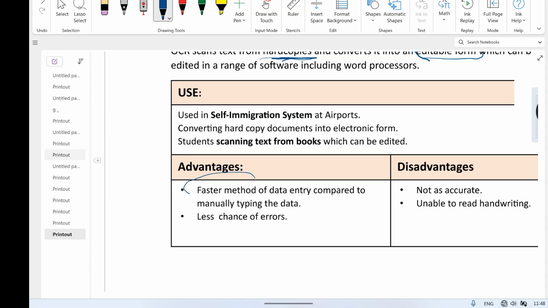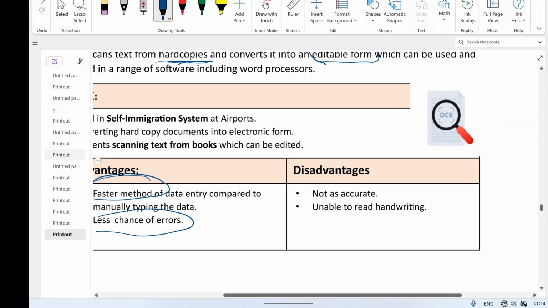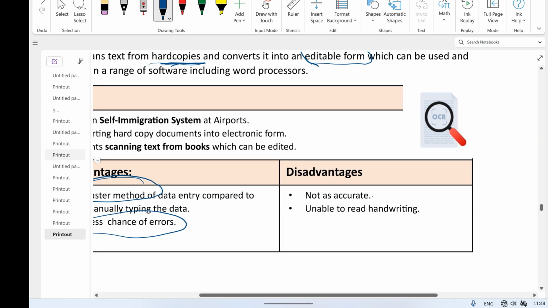Faster method or not? Faster and no chance of error. The staff is not actually copying anything from your passport. It's just scanning the passport. Everything will be copied through the computer. So it's more accurate or not? More accurate. What about disadvantages? Not as accurate sometimes because it cannot read what? That's a problem.